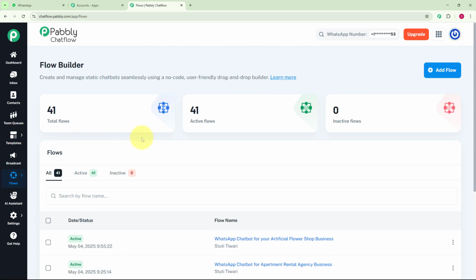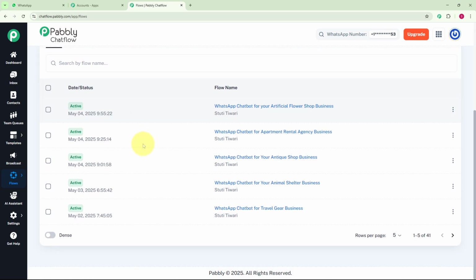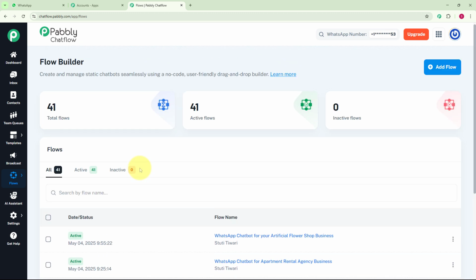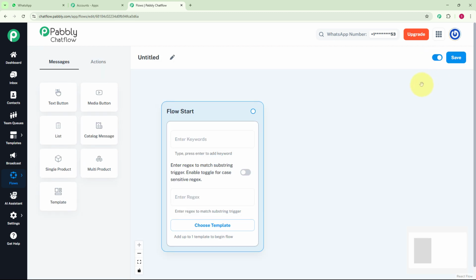Once you click on flows, you will get this flow builder page, and here you can see these are the flows created by me. For adding your own flow, you can just click on the add flow button. Once you click on the add flow button, you will get this flow page, and here you can see we are getting the flow start node.